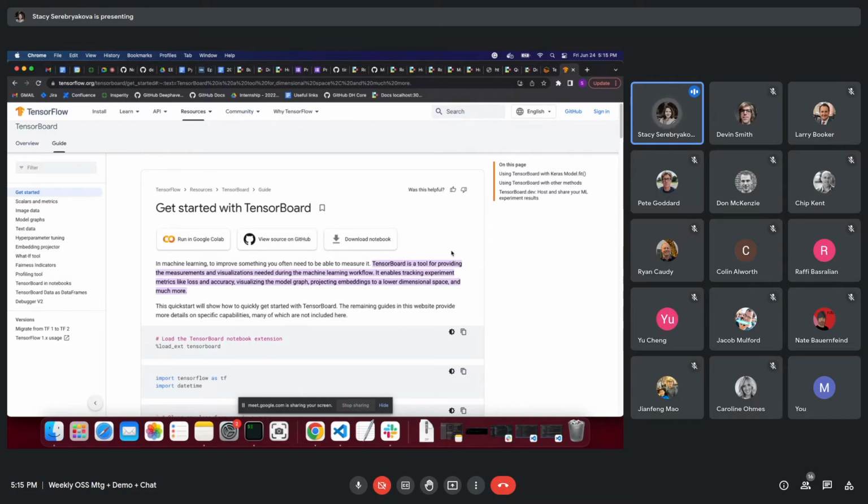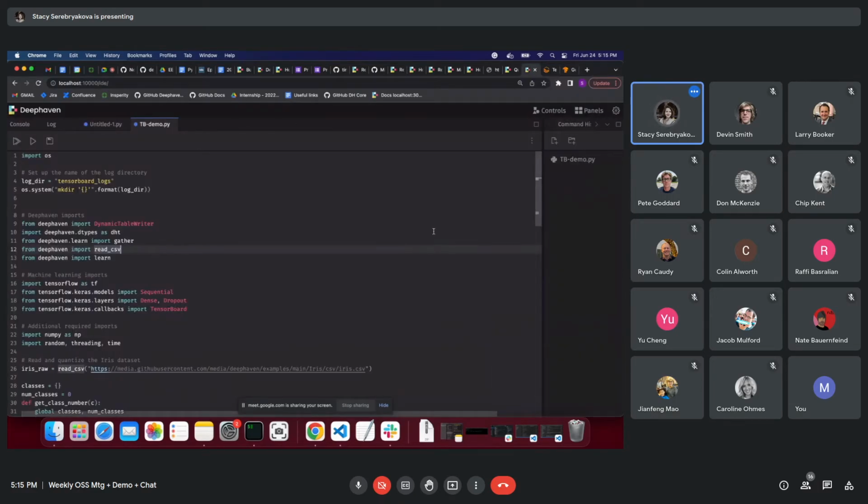So it's quite a powerful tool, and using it with Deephaven IDE is pretty easy, and literally requires just a few lines of code. So I want to demonstrate it with the classic iris flower classification problem. To use TensorBoard with Deephaven, you just need to do 3 steps. The first step is just to set up your log directory. It is the folder where TensorBoard will store its logs.